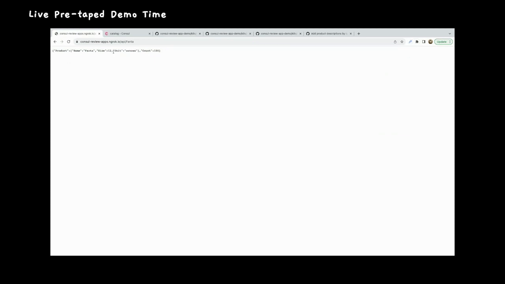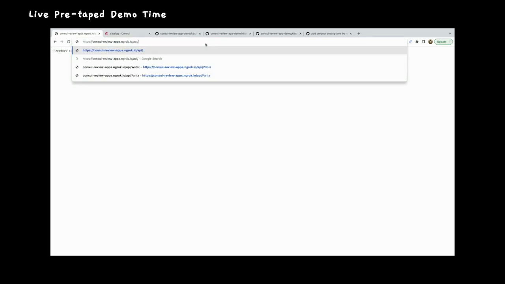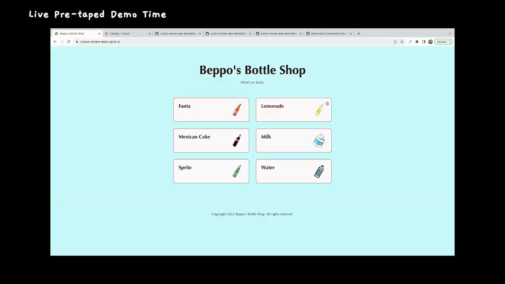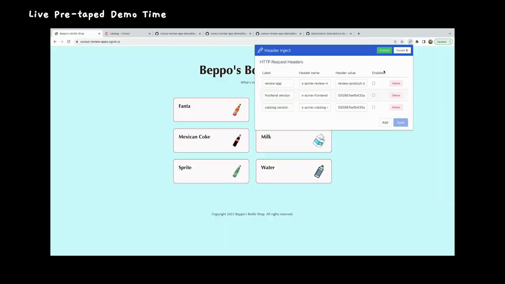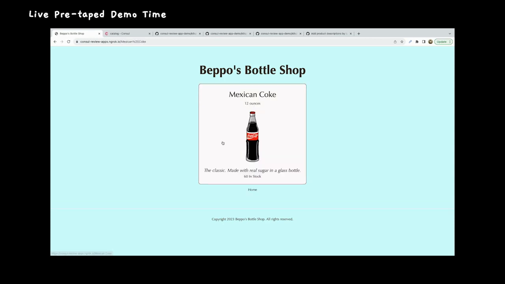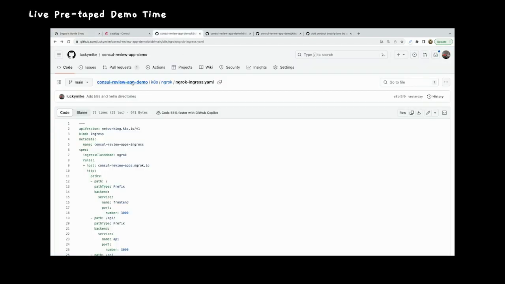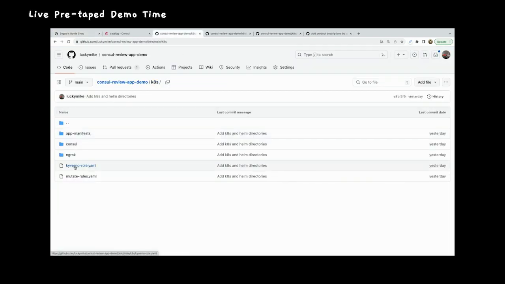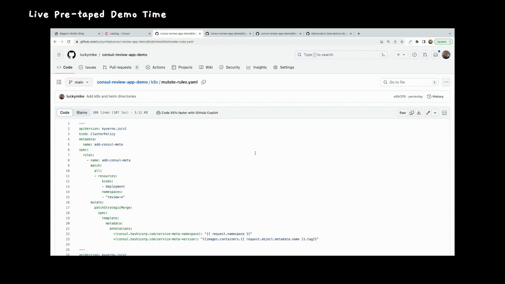And if we refresh without that, we will not have the description in the API response. Going back to the original state, turn it on once more just for fun. There's the styling on the main page. And we can click into a product page again, and there's our description. So we'll take a look now at the mutation rules that we're actually using here.